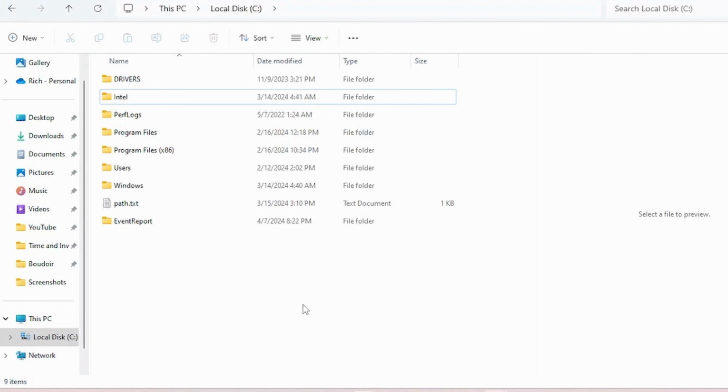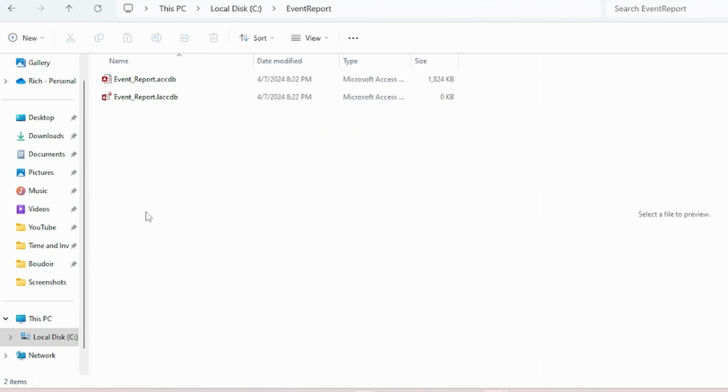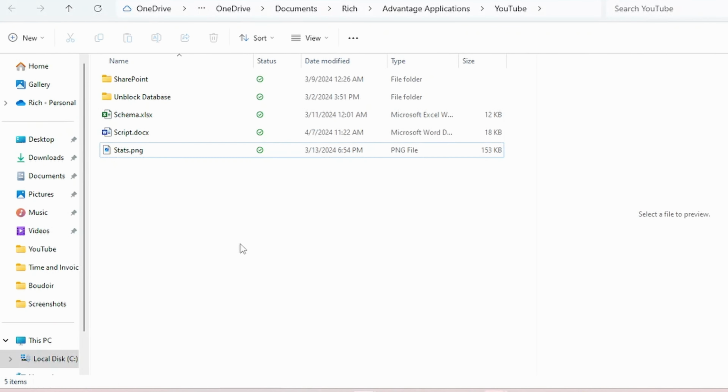And now we see that the currently running database is the one in the newly created event report folder in the C drive. There's our LACCDB file to prove it. And if I go back to the folder where we launched our rogue copy from, we see that the file has been deleted.